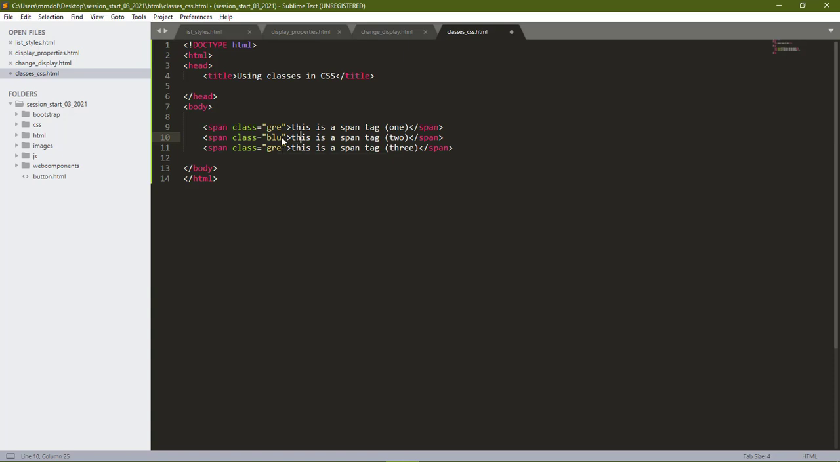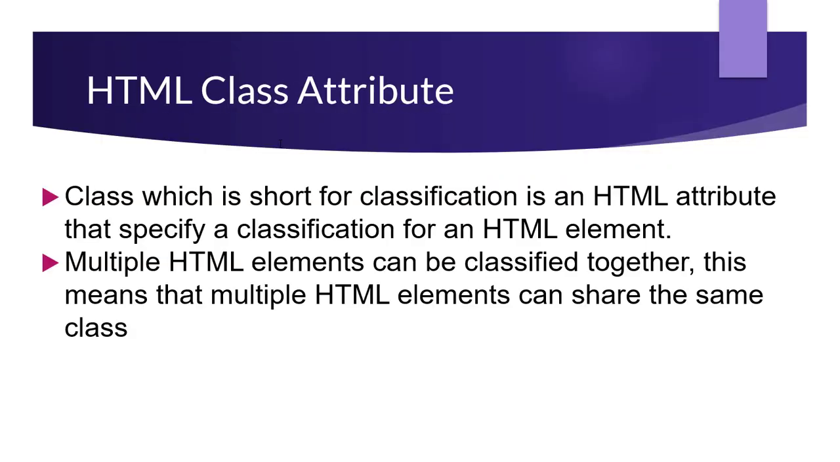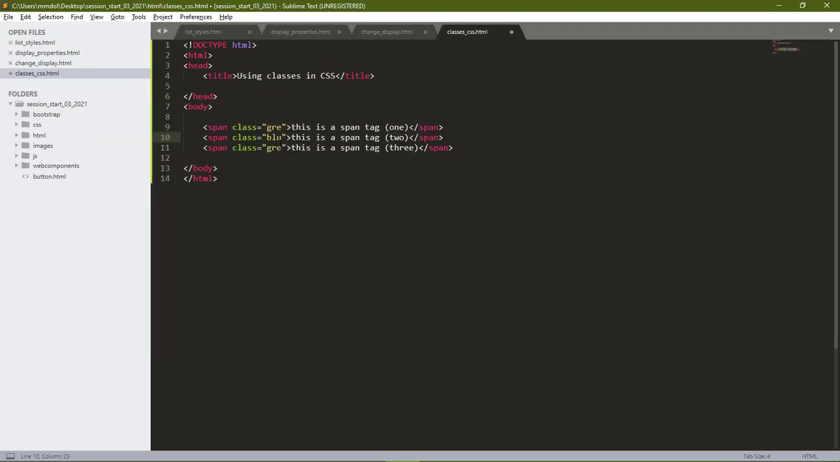Multiple HTML elements can share the same class name. An HTML element can have more than one classification. So, let's say we want to change display properties. So, let's give it a class of DP. Now, DP and DP. So, as you can see, we now have 2 classes inside one span tag.